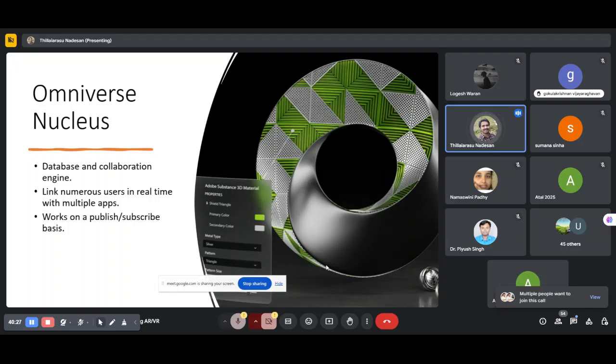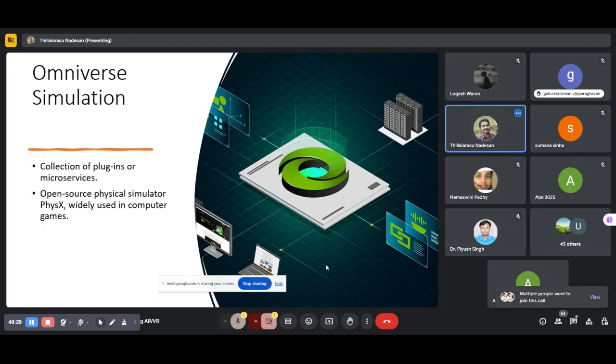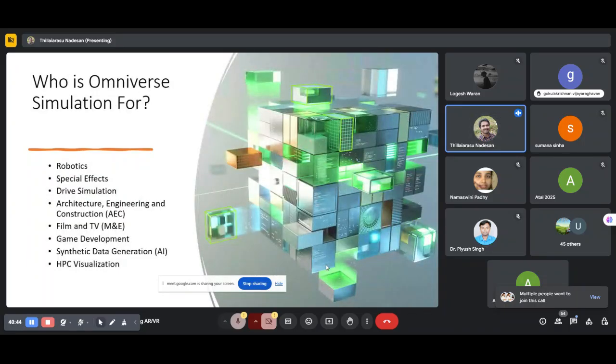And next one is Omniverse Simulation. What Omniverse Simulation generally does is collaborate with plugins and microservices. The open source physical simulation, PhysX, is widely used in computer games, all those things, and they are using Omniverse for simulation. Generally they support NVIDIA technology on Omniverse Kit plugins or microservices. The open source physical simulator, I already told you now, is PhysX.